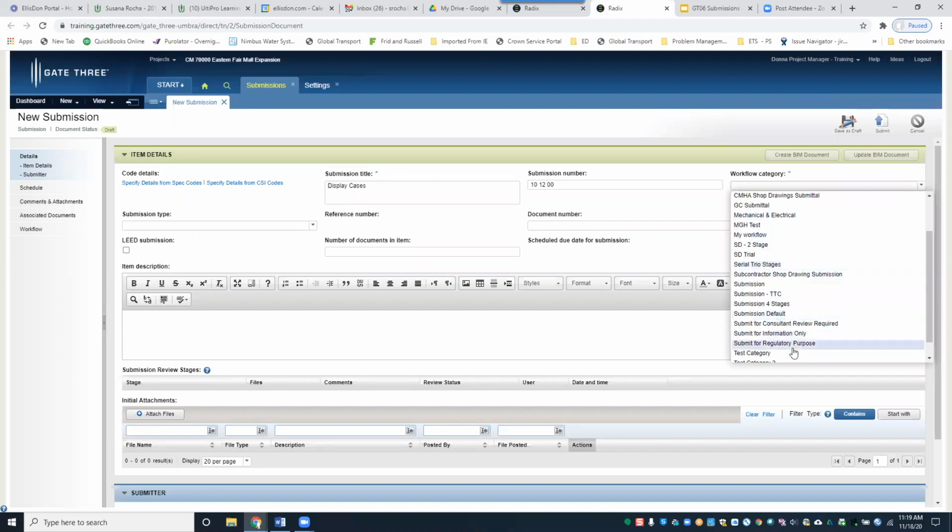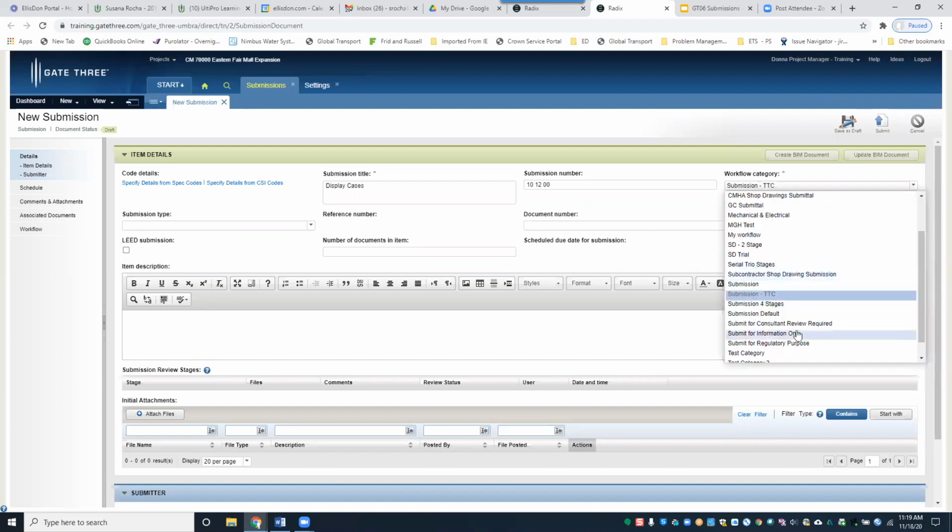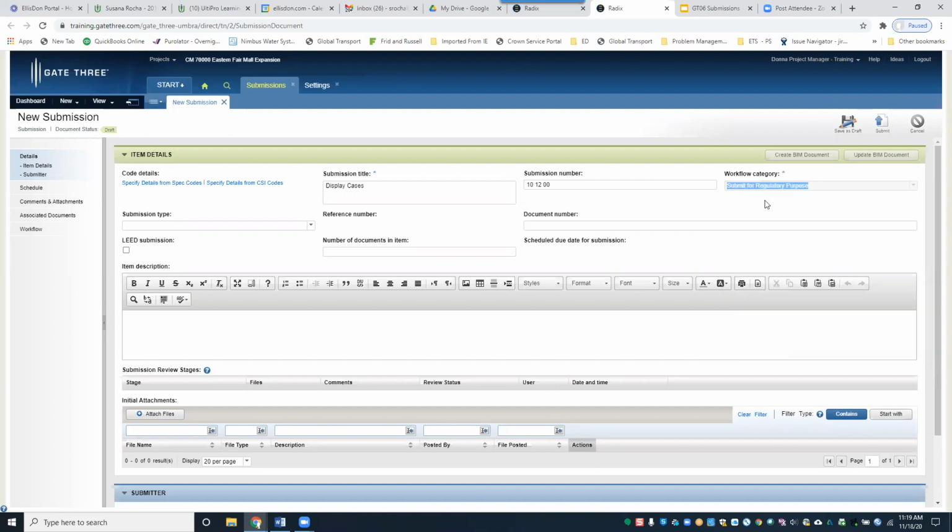We'll just select one. If I selected this one, this typically gets locked down. So let me just select a different one. Okay, see how this got locked down? If you've selected the wrong one, there is a way to remove this.